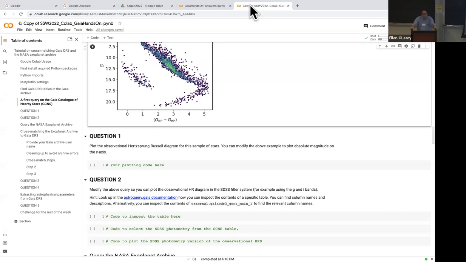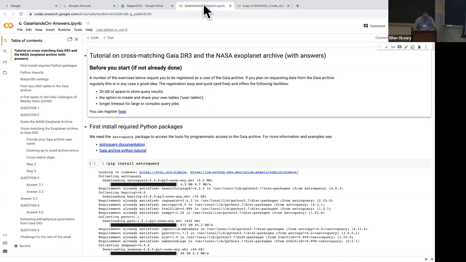All right, has everyone already managed to make an HR diagram? No? Has anyone managed to make an HR diagram yet? Yes, very good, very good. Okay, then I'll just show you the answer, and of course you can look at it again at your leisure.